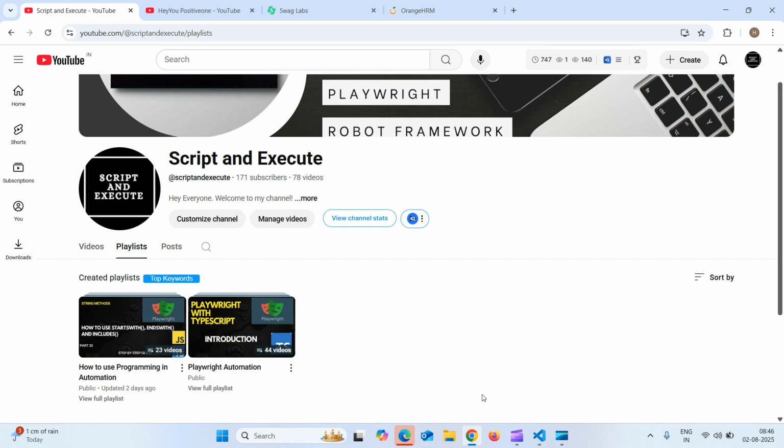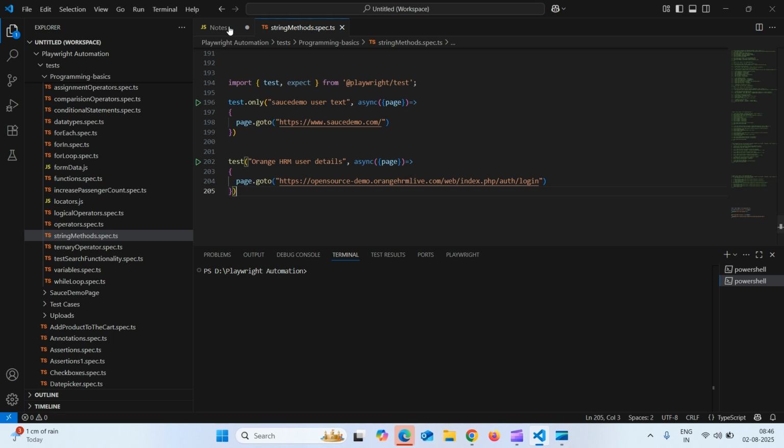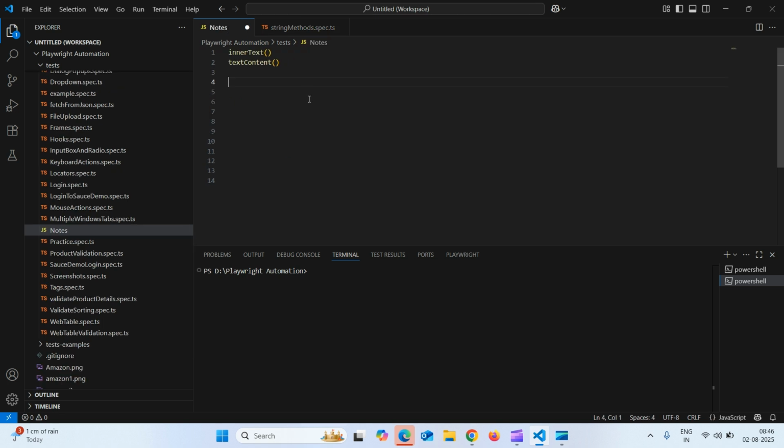My name is Shruti. In this video, I'm going to show you the difference between innerText and textContent methods in Playwright. Both methods, innerText and textContent, are used to fetch the text from the web page, but there is a subtle difference between them, and let's understand what the difference is.